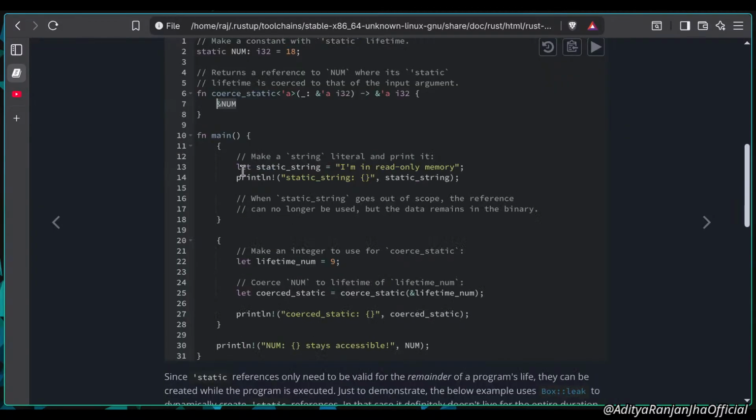Now function main. Let's make a static string. "I am in read only memory." All right, so we are making a string literal. Static string is the variable, and "I am in read only memory" is the thing that's getting into memory. It's a string.